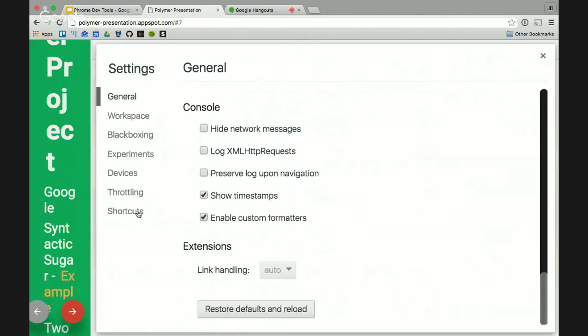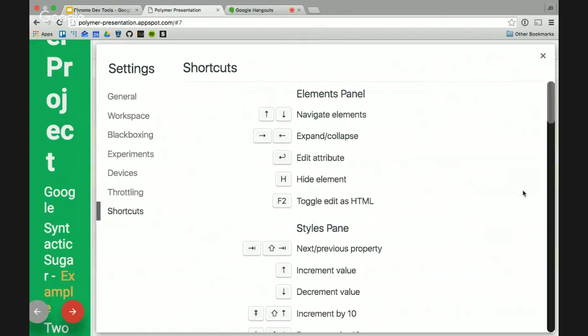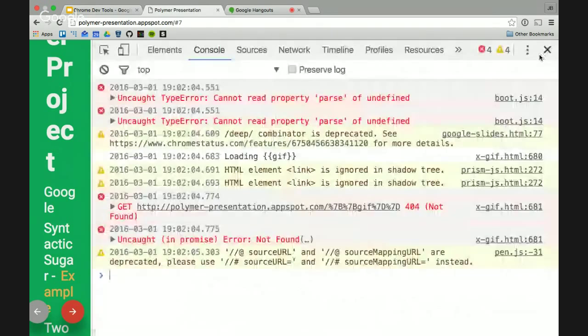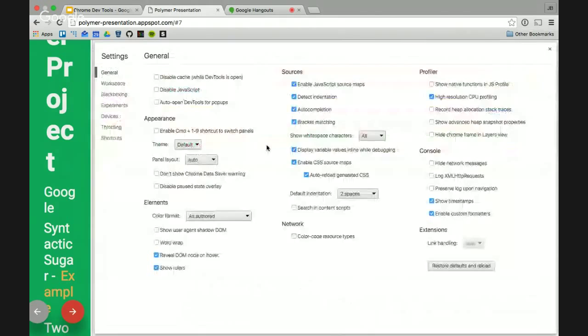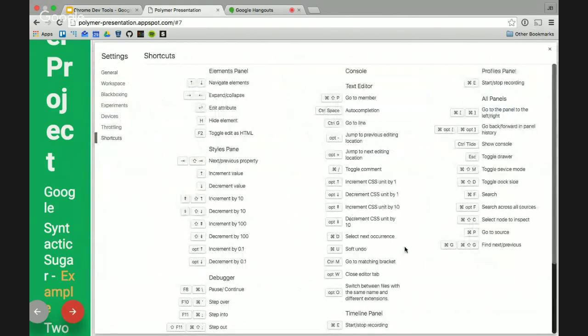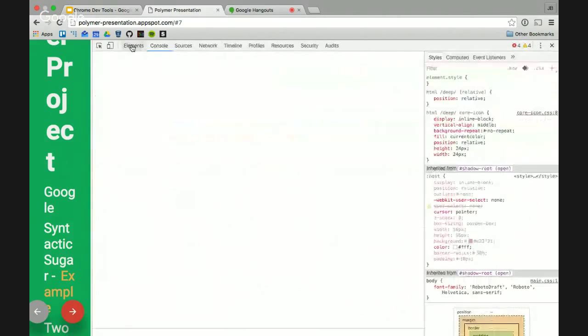So the rest of these are not terribly important. You can look into them if you want to, but one of the big ones is shortcuts. So if you are a shortcut wizard, this is where you want to look. This is where it's going to tell you how to do all the things, how to get all the places, and tell you how to navigate very quickly.